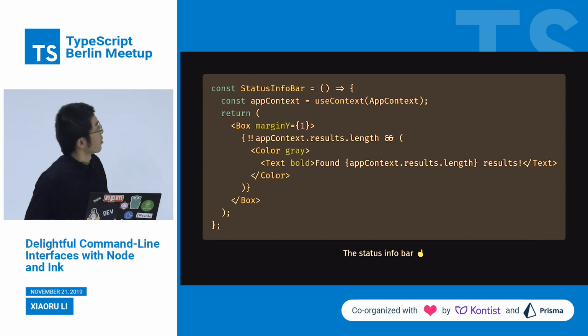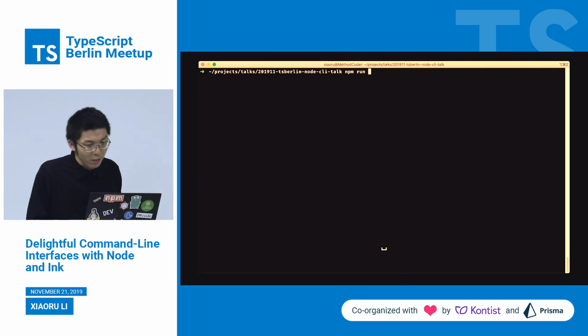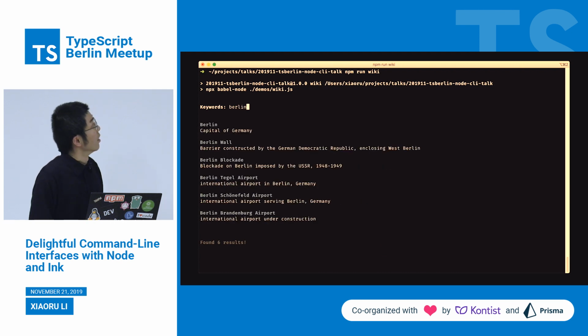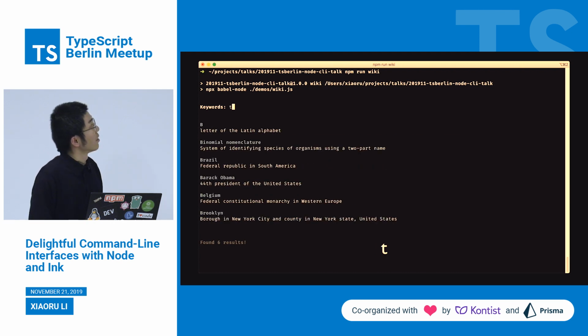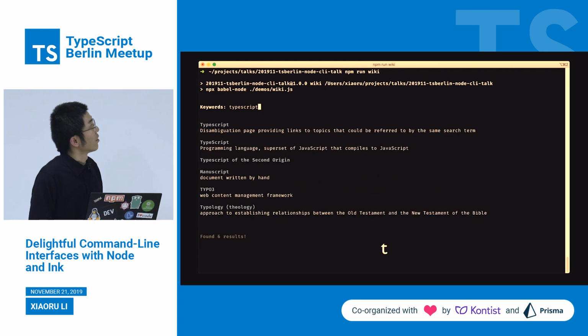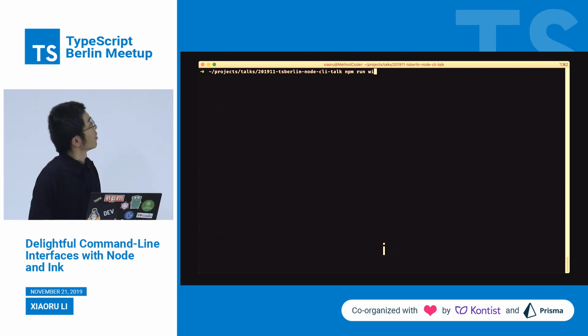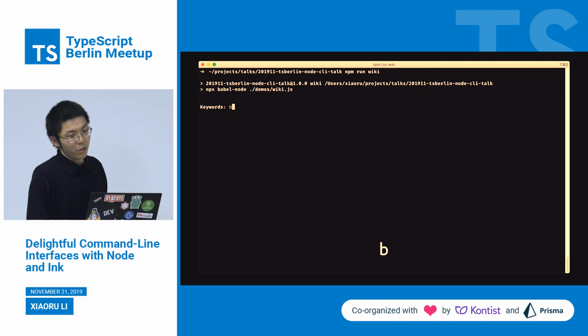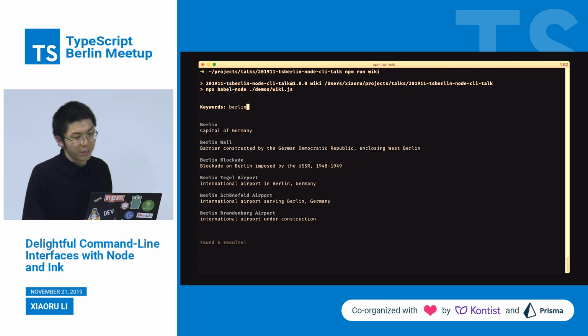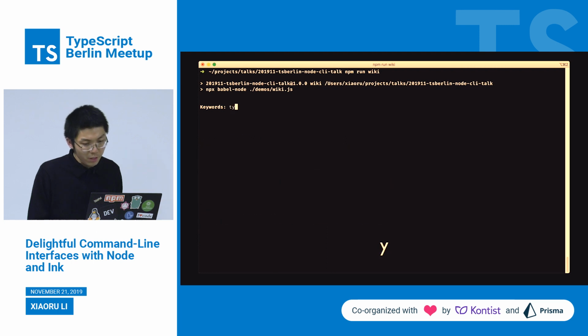And this is a status bar. You can also do conditional rendering in React in JSX syntax, and everything just works like this. So this is all the stuff put together. We can use arrow keys to go up and down. And this is all together with the API calls, basically 100 lines of code.